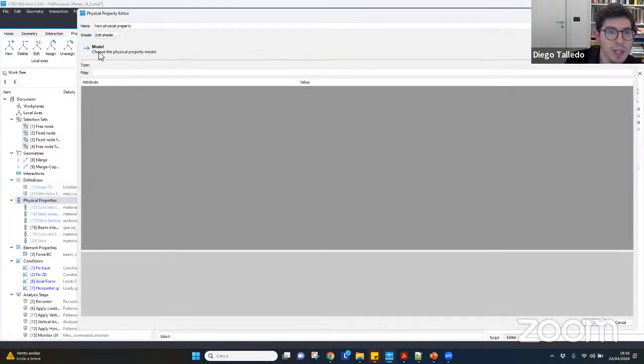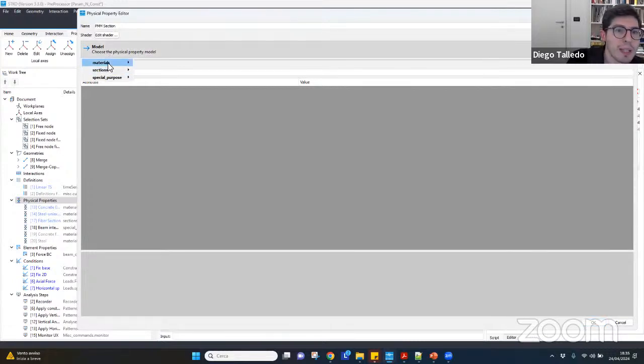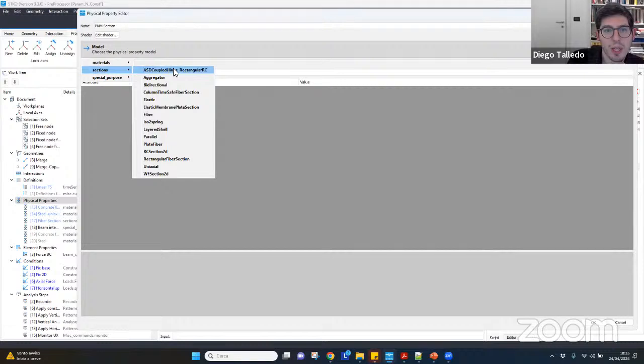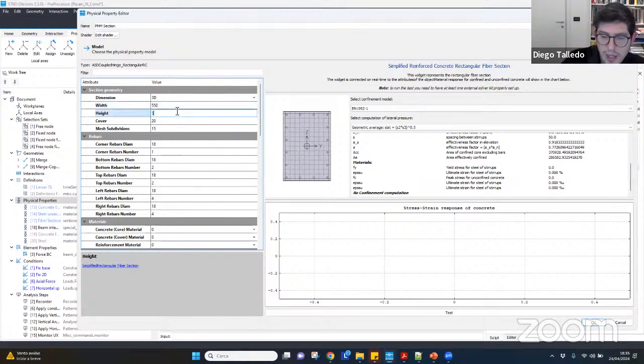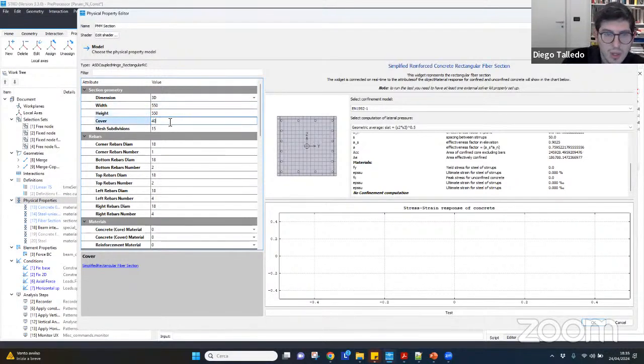So right click on physical properties, add, and here we create our PMM section. We will find this section in sections as the coupled hinge rectangular RC. Okay, so we are defining a rectangular reinforced concrete section. We just input very quickly the dimensions. This was the clear cover, and we say that it is 20 millimeters, bars, 2 bars per side. Okay, so 2 bars here and 2 bars here.